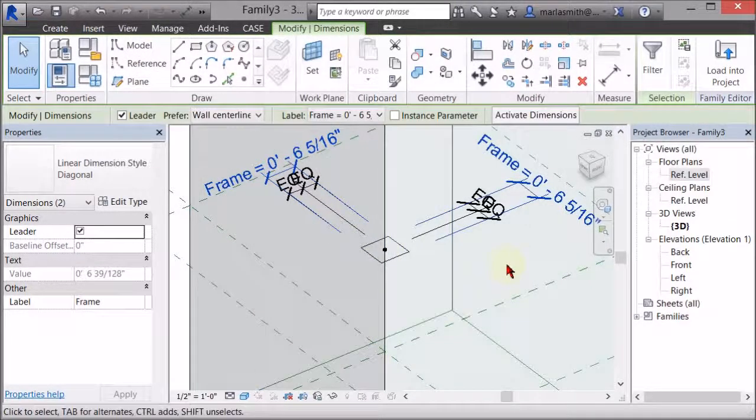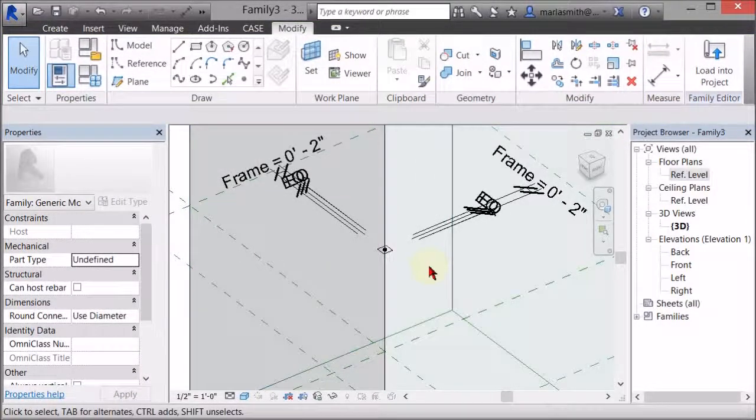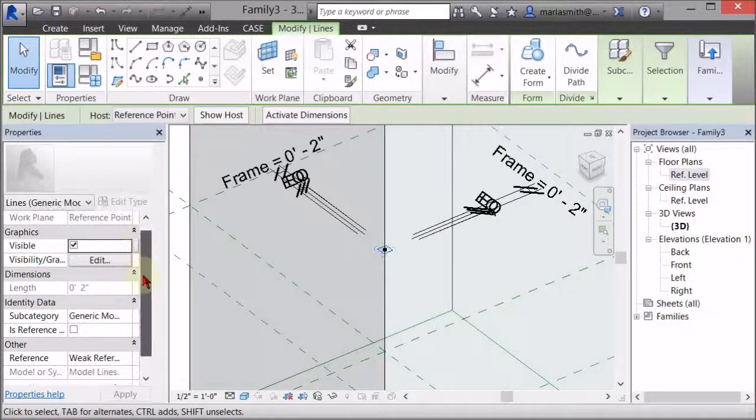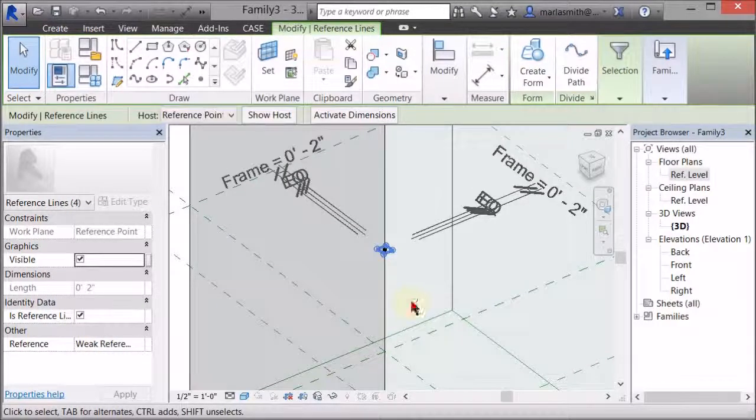Okay, so now they're both the same size. I can come up here to my Family Types dialog box and maybe change that to something like 2 inches. It's going to be kind of small. Click OK. So a small frame. I'll pick that. I'm going to change that to a reference line. I just prefer to work in reference lines. And then I have that selected.